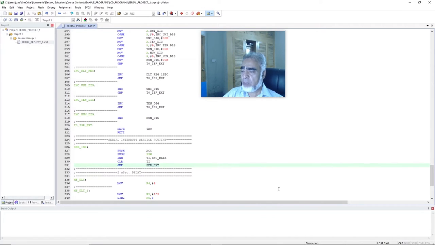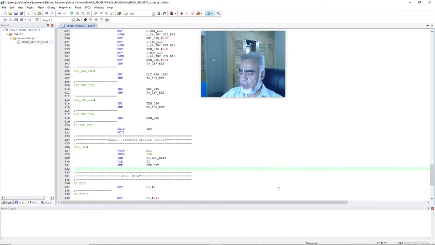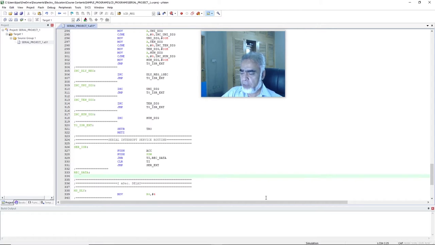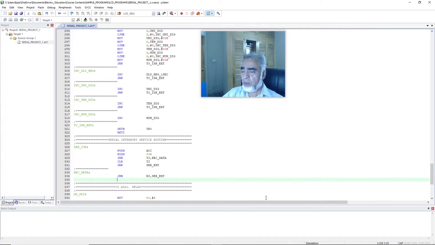And on the next line, we will write the subroutine, that is receive data. So here we will write REC data using colon. And here we will write jump not bit, receive interrupt, comma SERext. If the interrupt was not due to receive data, then jump to serial exit. But if the interrupt was due to the received data in the serial buffer, then our program will come to the next line, and here we will write move accumulator comma sbuf, that is receive the data from the serial buffer to the accumulator.